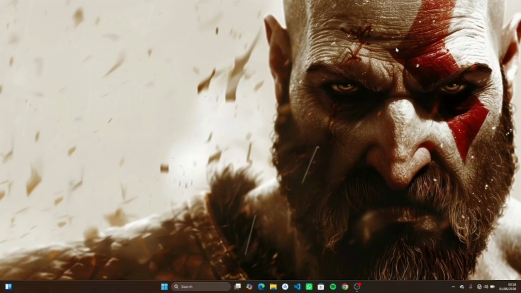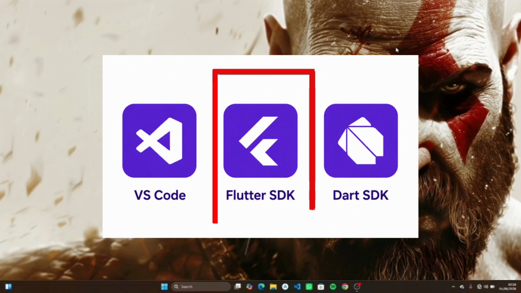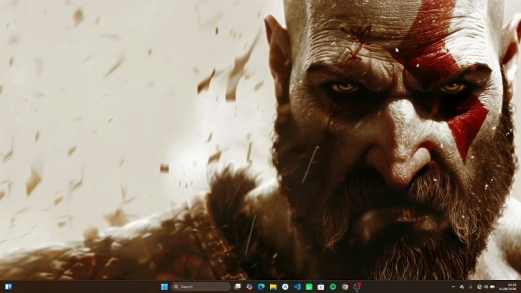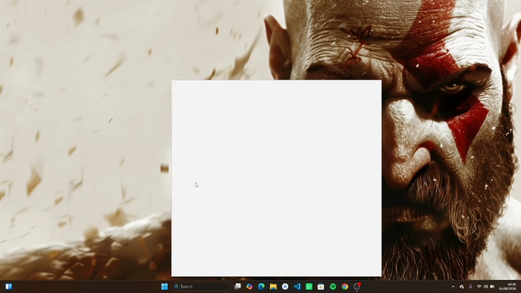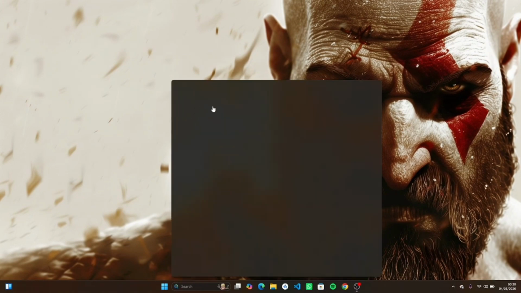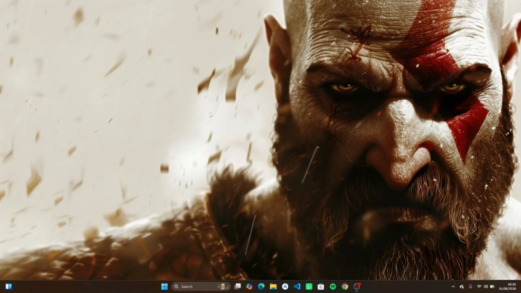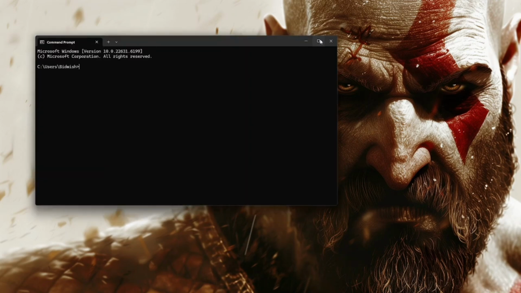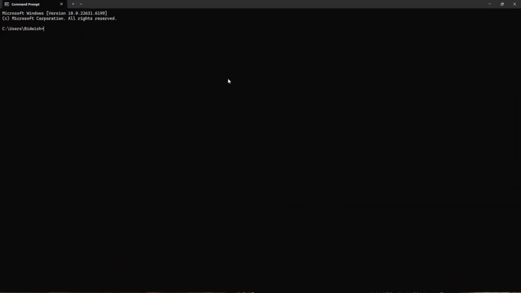Before we write any code, let's make sure your tools are ready. You need the Flutter SDK, which already includes Dart, Visual Studio Code, and the Dart and Flutter extensions. Open your command prompt. I'm going to make this full screen. We are going to first confirm that your Flutter SDK is correctly installed on your laptop and that you are able to access it anywhere on your system.